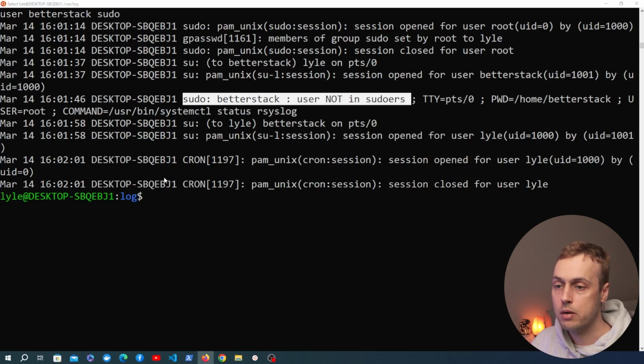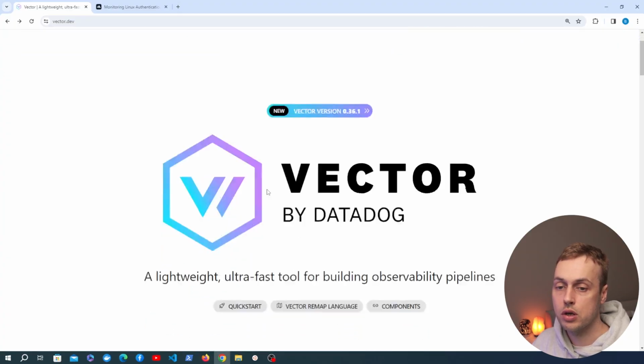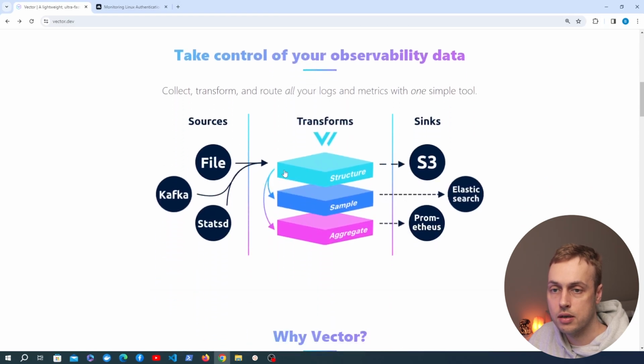Check that out to learn more about exactly how Vector works, and also to learn a bit about the Vector Remap Language that we're going to use in this video. Now just as a quick refresher, what we're going to do is look at the Vector documentation here, and this image here encapsulates exactly what Vector does.